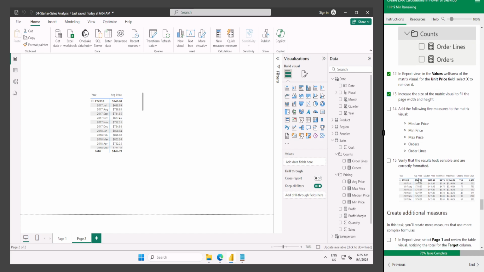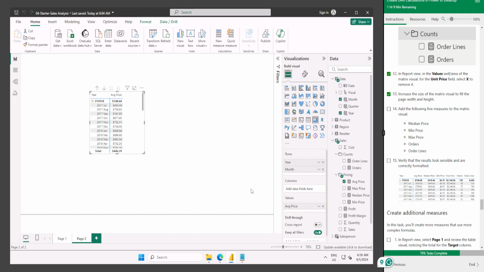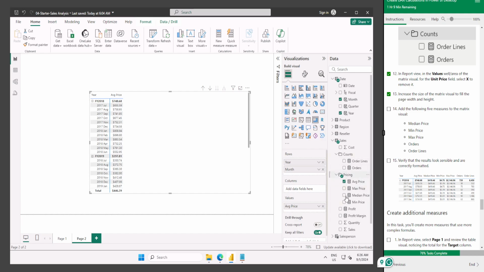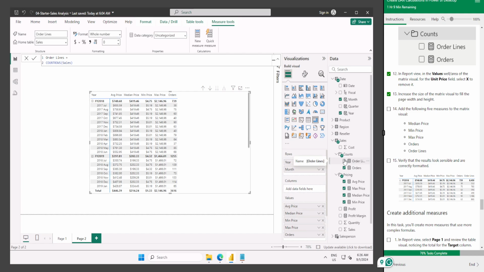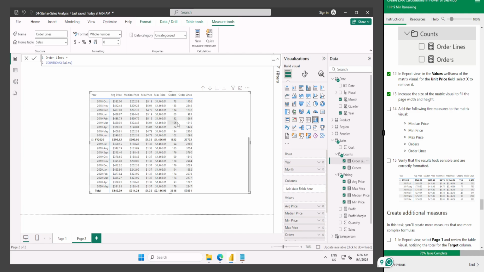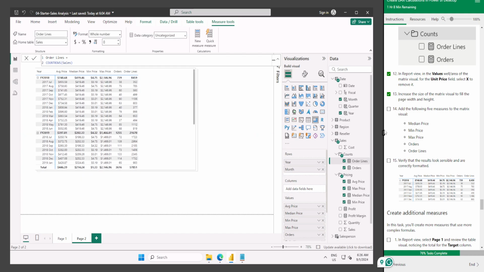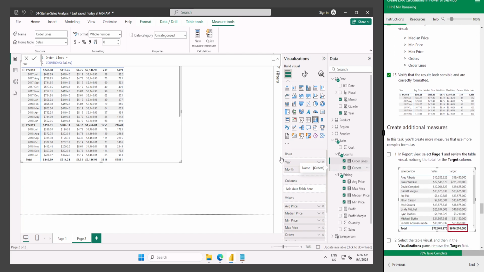Okay, so after that I need to add everything, the ones that I created. So I'm going to increase the size a bit, alright? Just increase the visual, so I don't have to do anything. So I'm going to go to median price, minimum, max, orders, and order lines. So in these orders I get so many order lines. Okay, so one order can have multiple products, that's why it has a lot of order lines. So the average price will be this at this month. Okay, so this is just to get the unit price data, it doesn't really help.